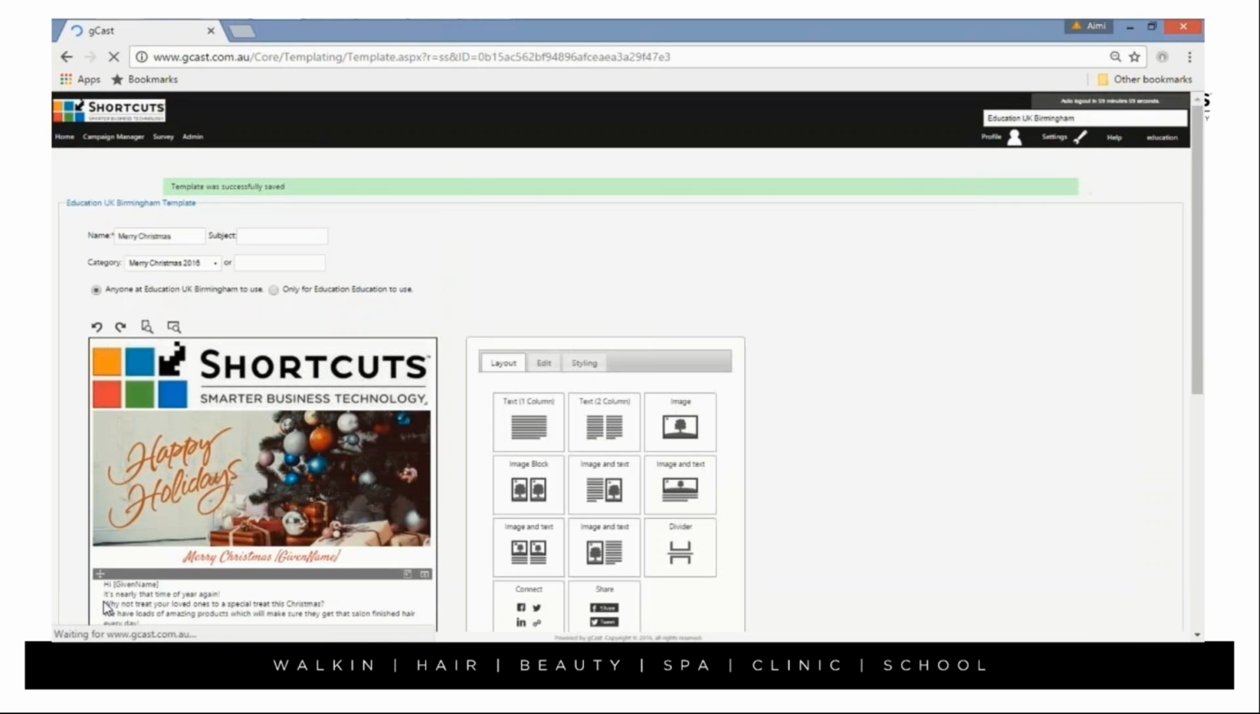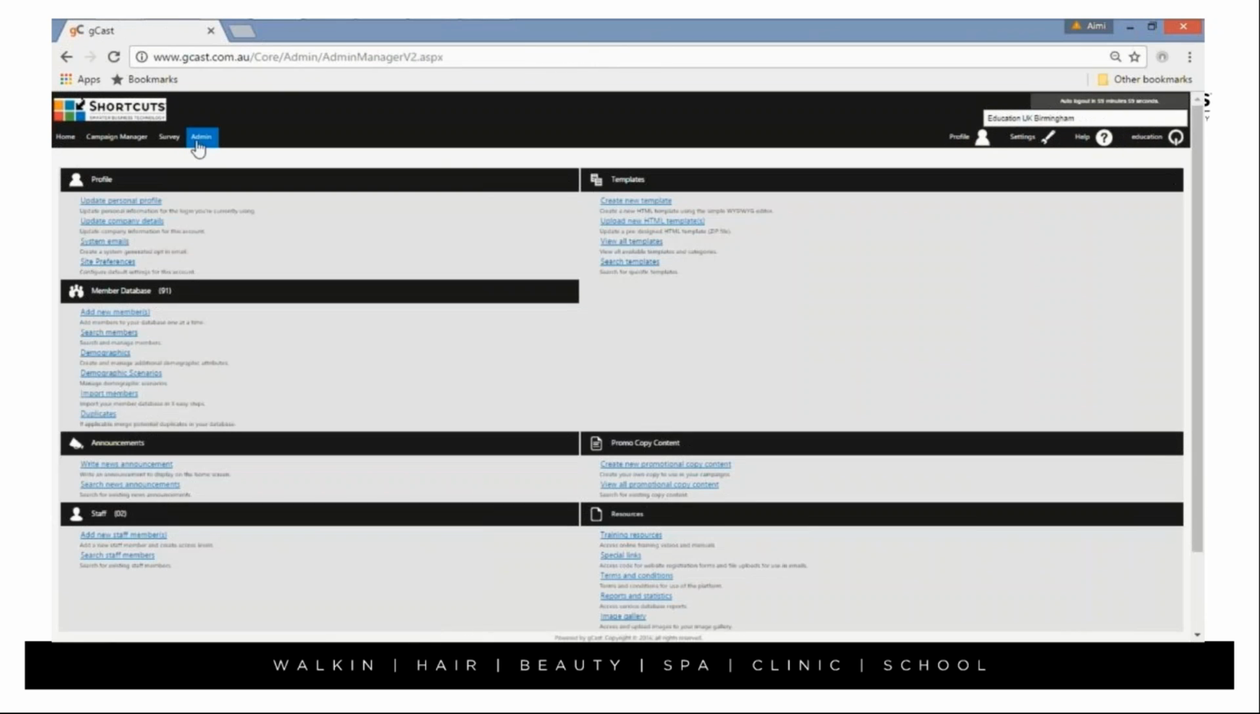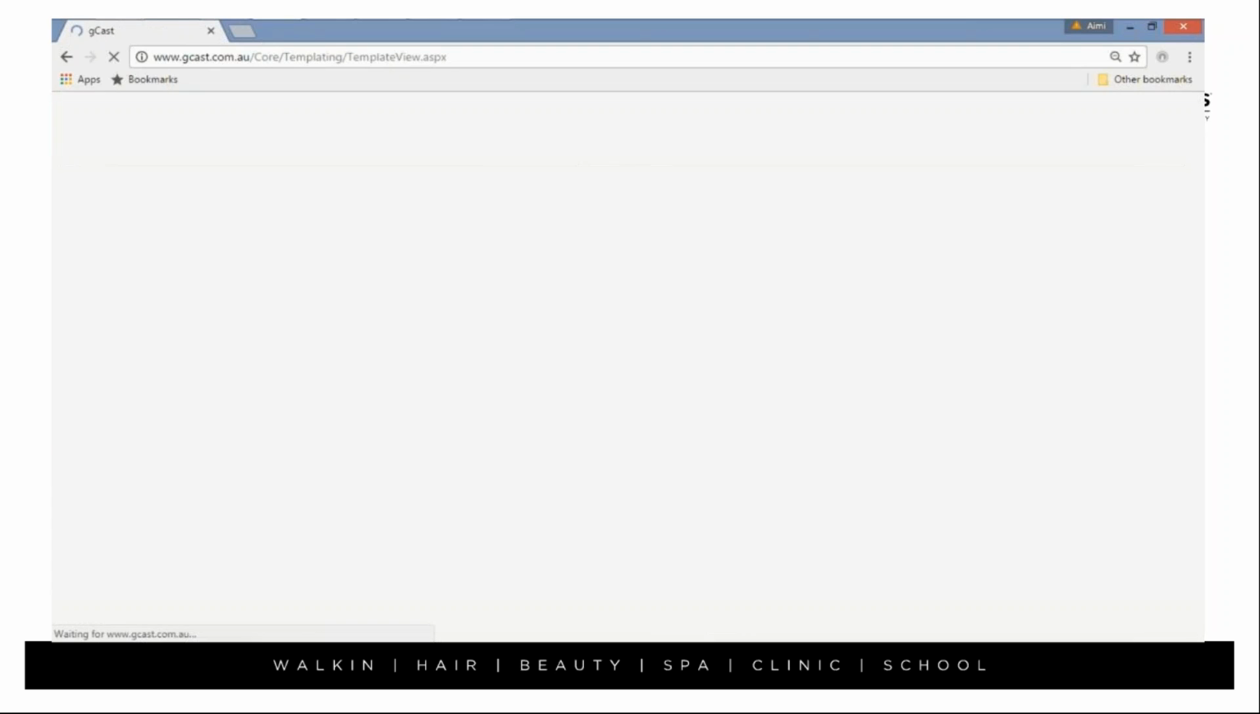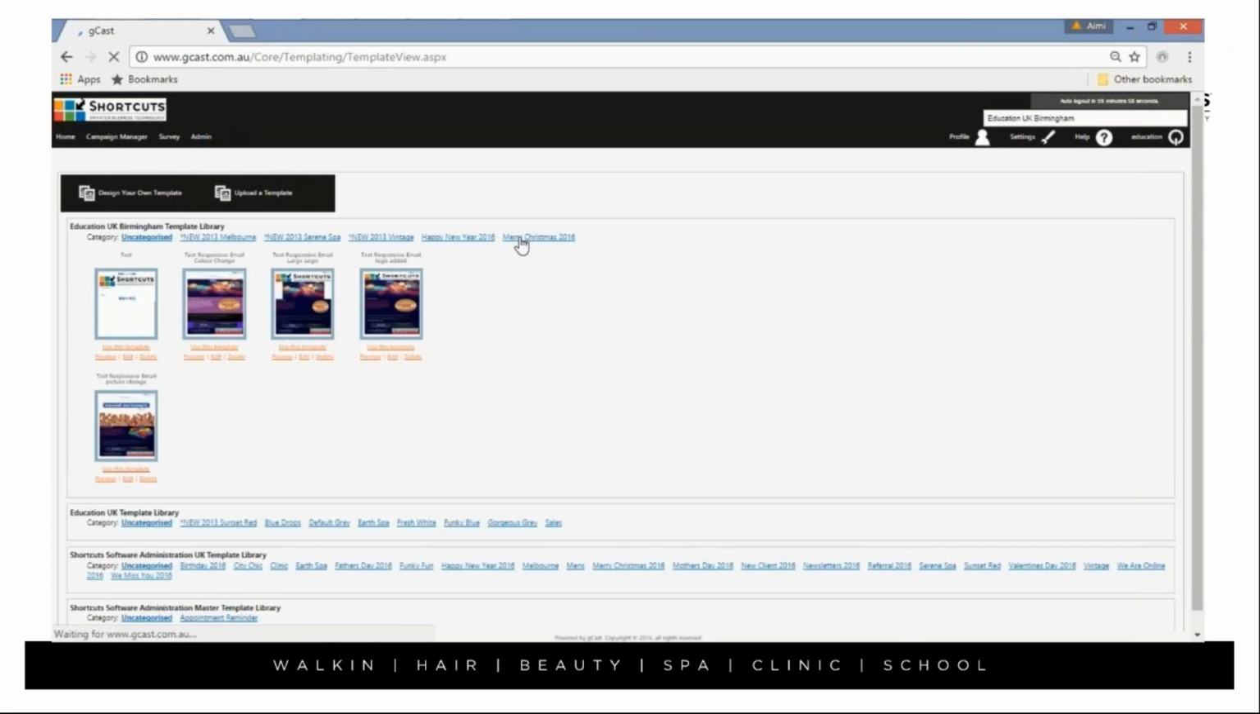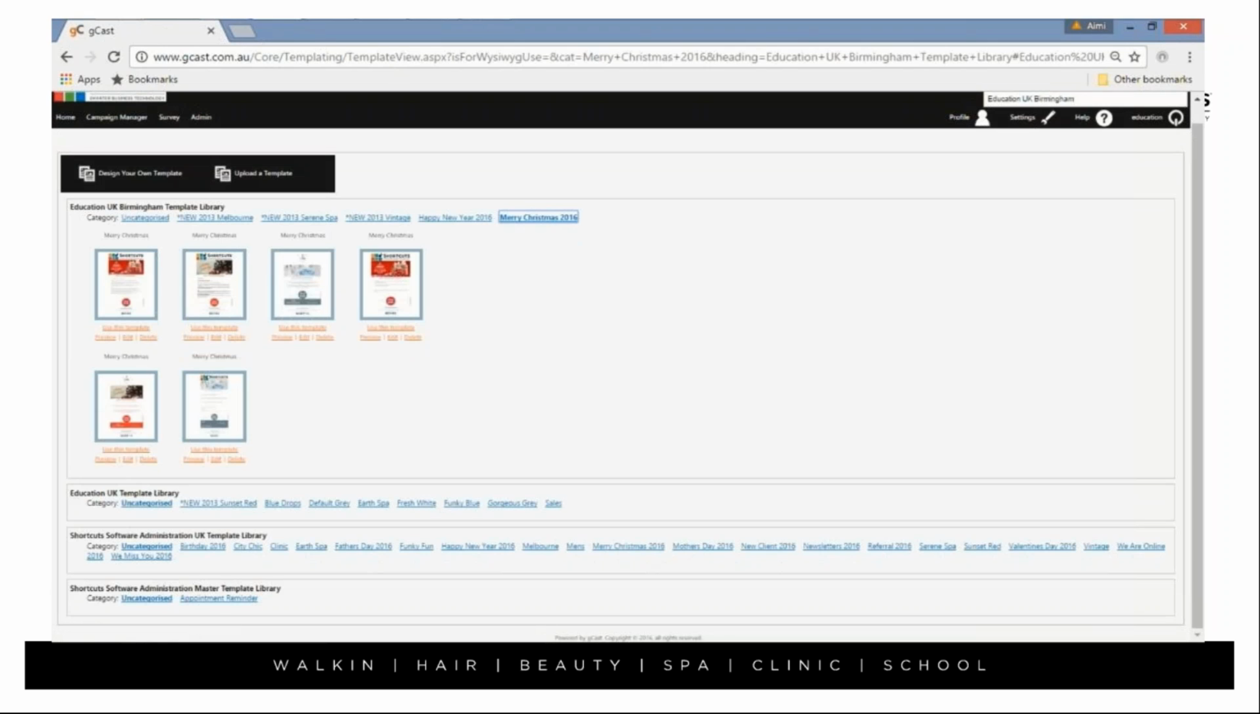So that is creating your campaigns. We're now going to go through sending them. So to send out a campaign, you would go back to Admin at the top of the page. And underneath the template section, we're going to go back to View All Templates. You can then find the template you wish to send out. And underneath the template, click on Use this template.